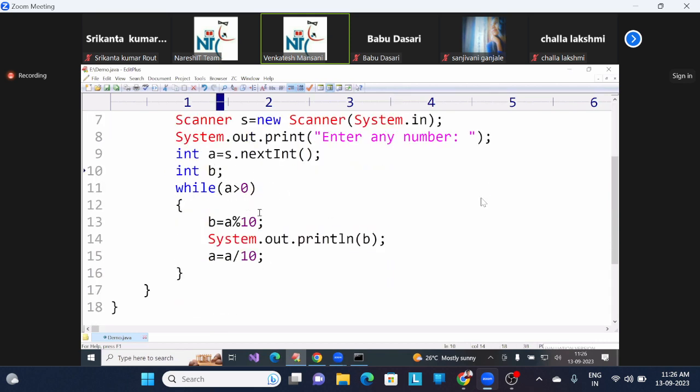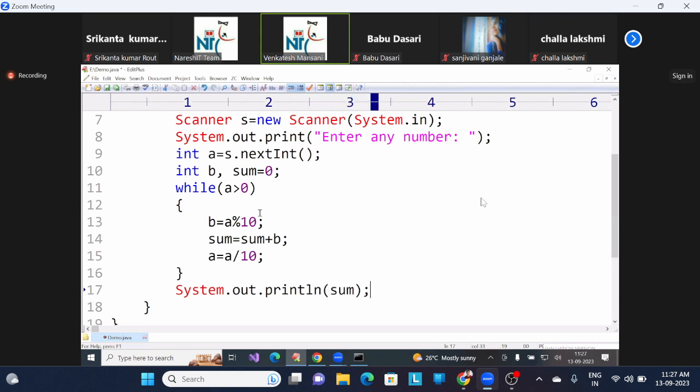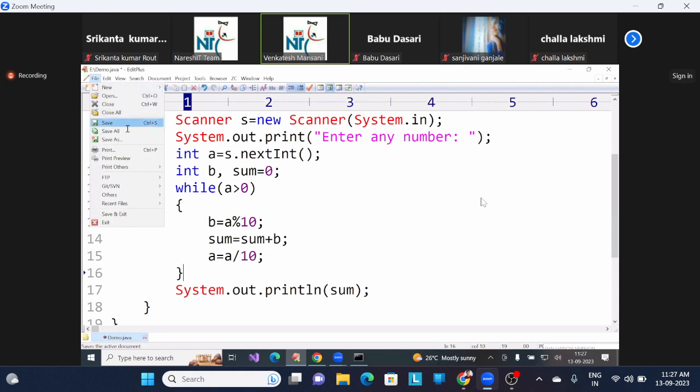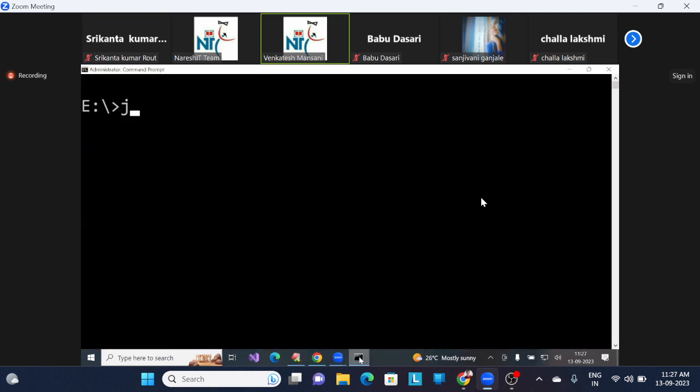One variable you have to take, sum. Sum equal to 0. Instead of printing here, what you have to do? Sum equal to sum plus b. That's it. When the while loop is terminated, System.out.println(sum). File, save. Now compilation, execution.